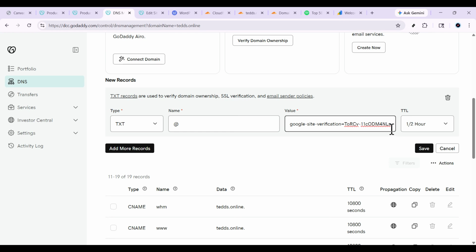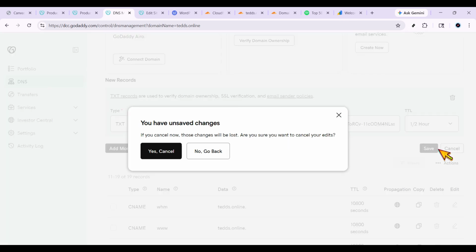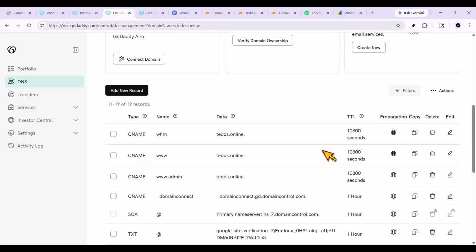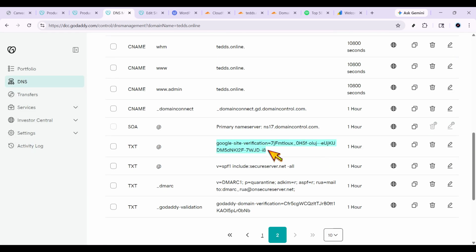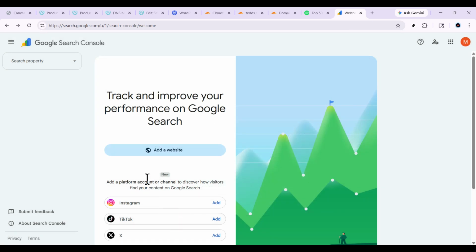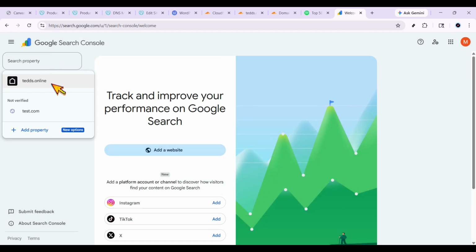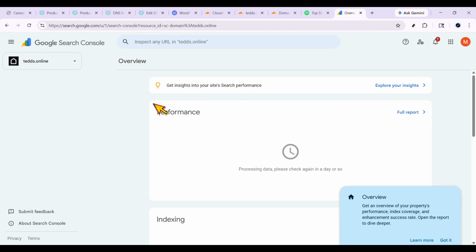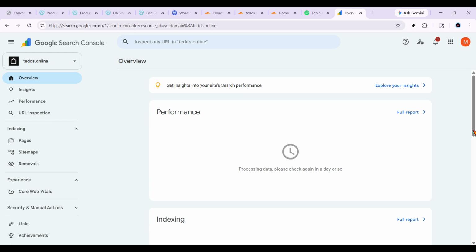After saving the record, give it a few moments to start propagating. In some cases, DNS changes can work almost immediately, but sometimes it may take a little longer, depending on the domain and DNS settings. Now go back to the Google Search Console tab you left open earlier. At the bottom of the verification pop-up, click the Verify button. Google will check your DNS records to confirm that the TXT record has been added correctly. If everything was entered properly and the DNS has already propagated, your domain will be verified successfully. If it doesn't work right away, don't panic. Just wait a little while and try again, because DNS changes can sometimes take time to update across the internet.